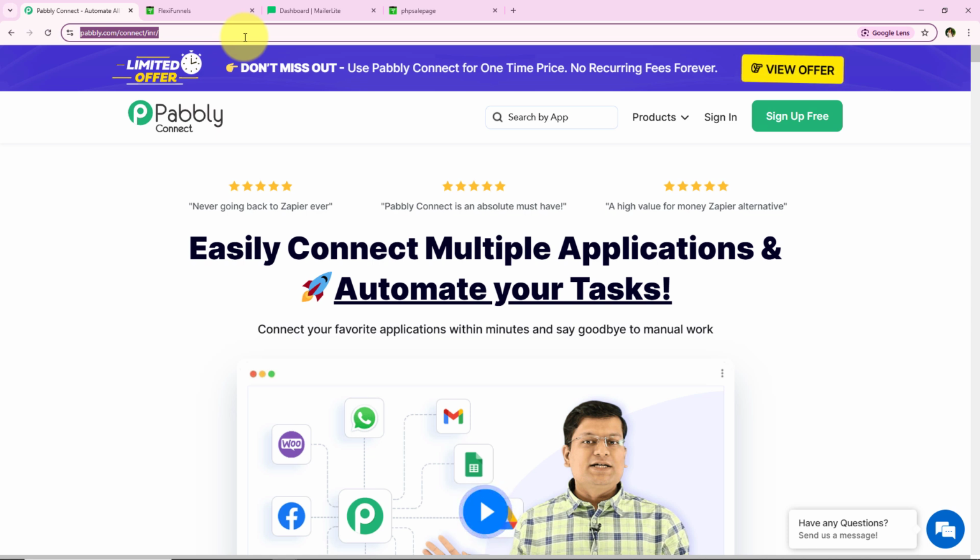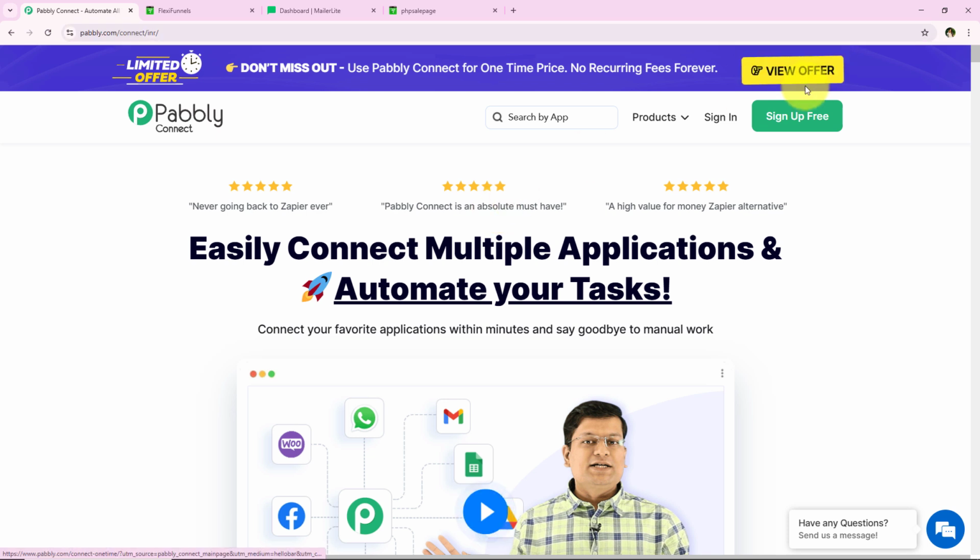It is very easy, and as soon as we open the landing page of Pabbly, we are going to get two options. One is sign in and the other one is sign up for free. So if you are a new user, you can click on this sign up for free and you are going to get 100 tasks free every month to explore the application. But over here I'm an existing user, so I'm just going to click on this sign in.